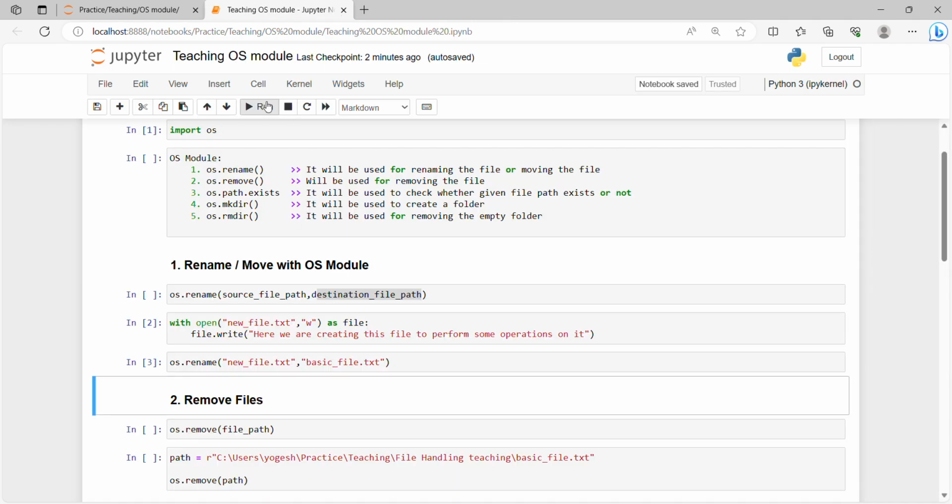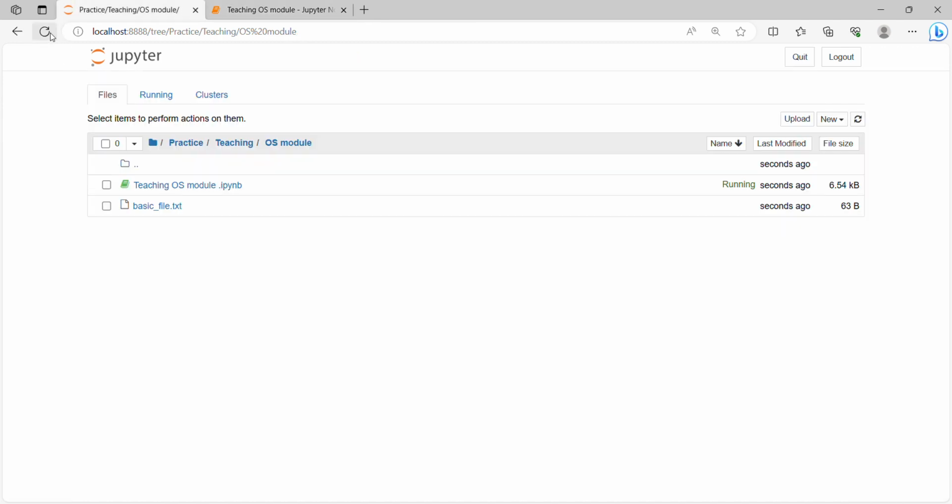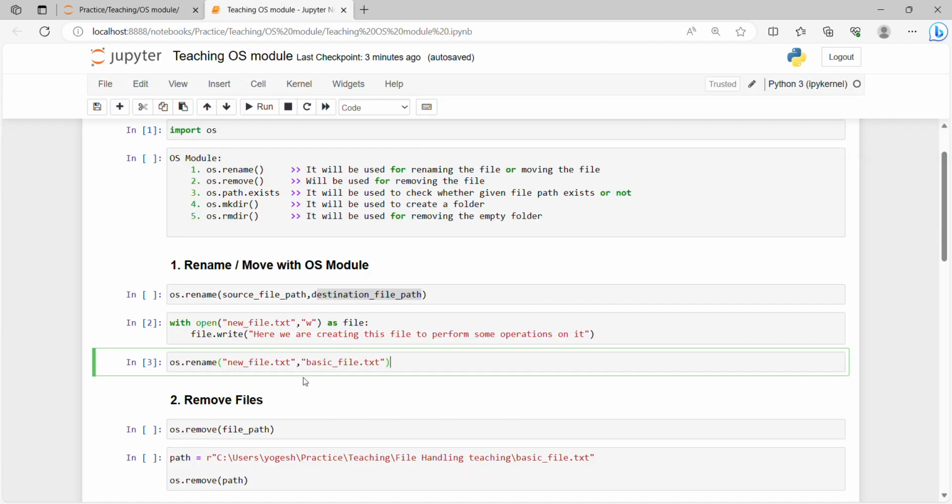After that, we will try to rename it. Let's use os.rename. You have to pass that file name as it is, and after that, which name you want to give it after renaming. So let's execute. We have executed it and we have renamed that file. That will reflect in your folder already. You have to check over there.